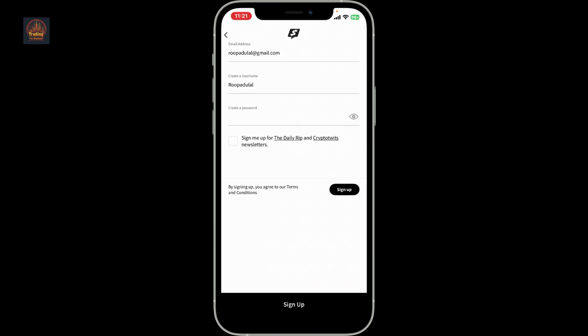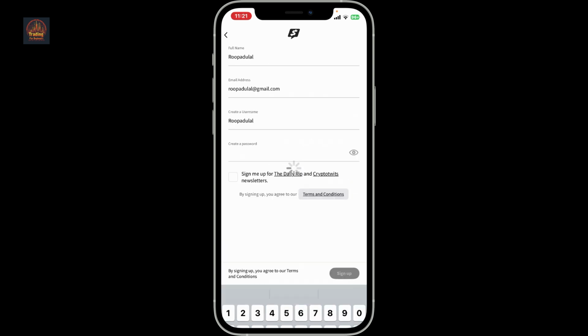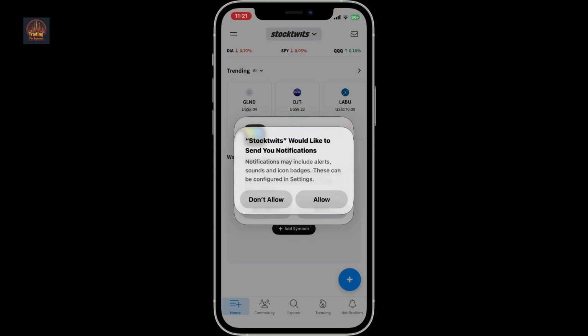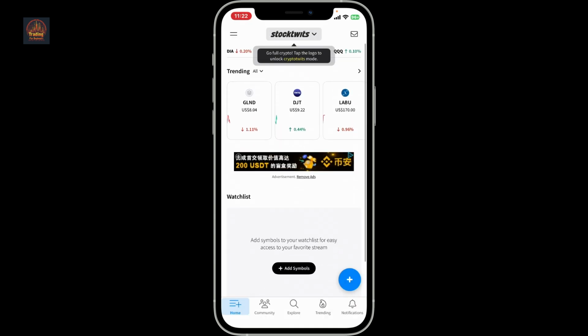If you want to opt out of the daily newsletters, you can also check this little square box at the bottom. Otherwise, leave it as it is if you don't want that and click sign up. Now you'll be able to see this interface. Allow necessary permissions such as notifications if you want to allow that. And after you do that, you will be able to get inside the home page of Stocktwits.